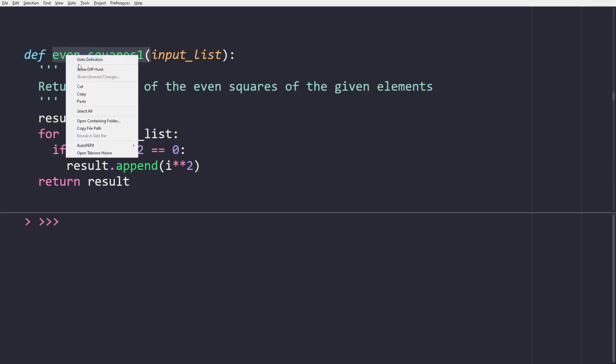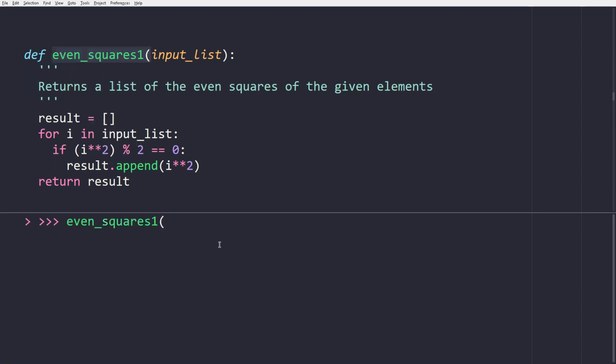Let's try this with 1, 2, 3, 4, 5, 6. So as we might expect, 1 will not be returned because 1 squared is not even. So 2 squared, 4 is even, so that will be returned. 3 squared will not be returned, so 4 squared will be returned, and 6 squared as well. Okay, so 4, 16, and 36.